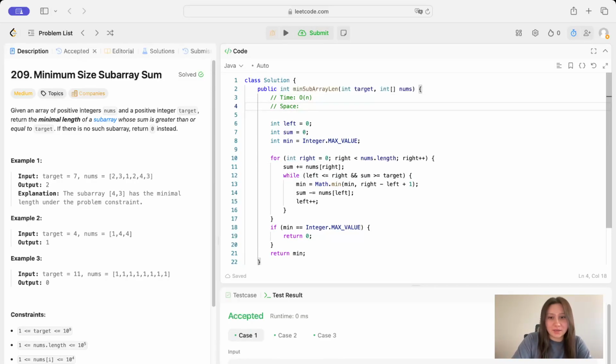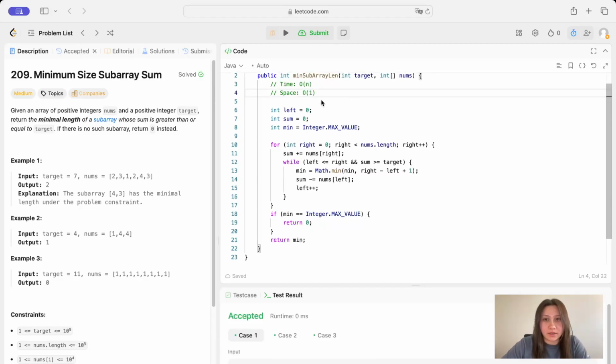And then the space complexity is just O of 1 because we only have some variables here. We don't have any data structures. So that's it for this problem.